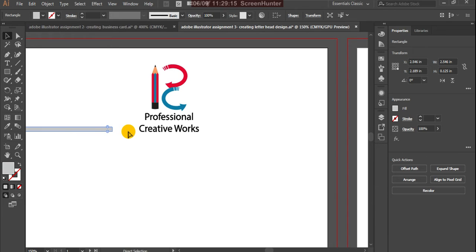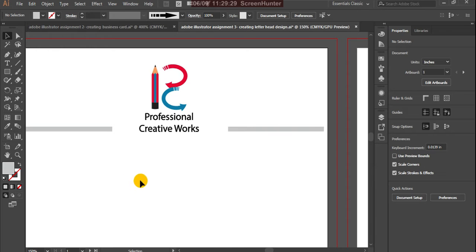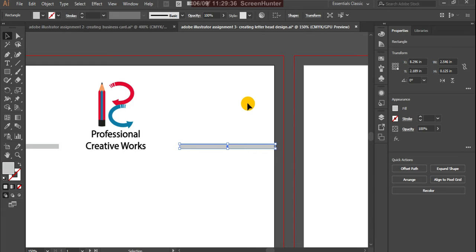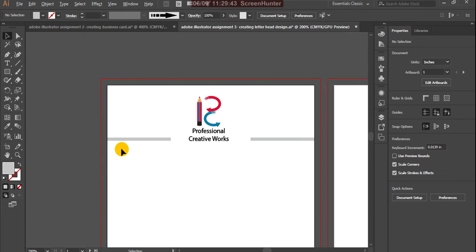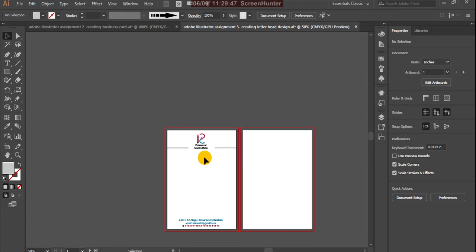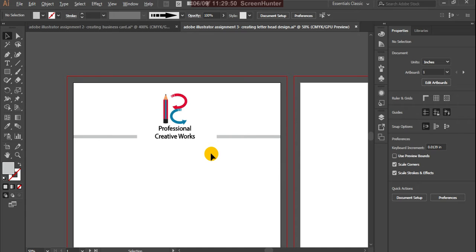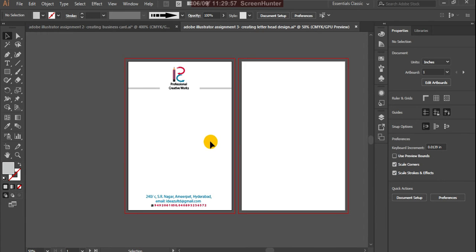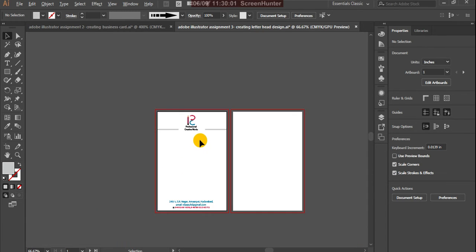We can copy this. Control C, Control Shift V, and you can drag that to this side. You can maintain the same gap on both sides. You can move it more right. Suppose this is one kind of design, but I don't like this, it's not interesting.